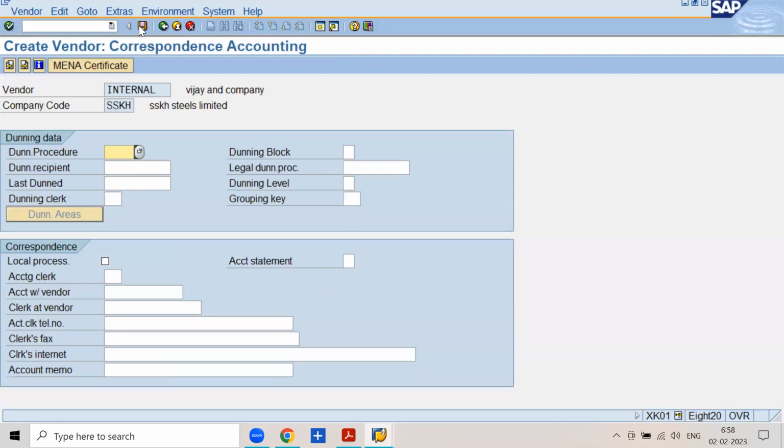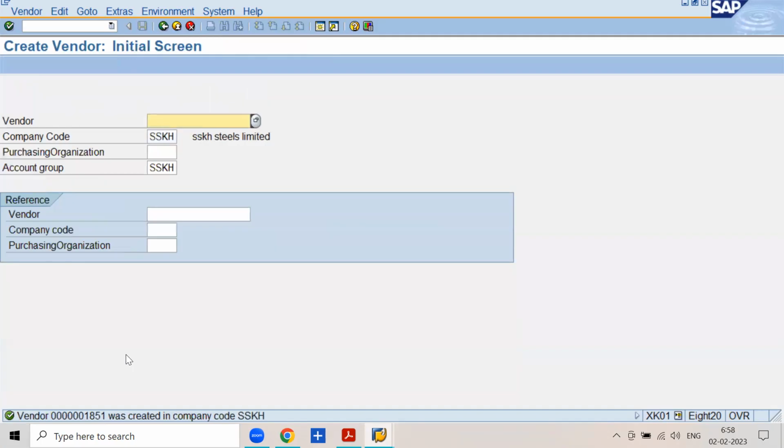Click on save. See, vendor 1851 was created, company code SSKH. So from where this number was taken by the system? From the account group SSKH. Yesterday, we assigned the number ranges, right? For the vendor account group, SSKH. From that number range, it has taken the first number because he is the first vendor.